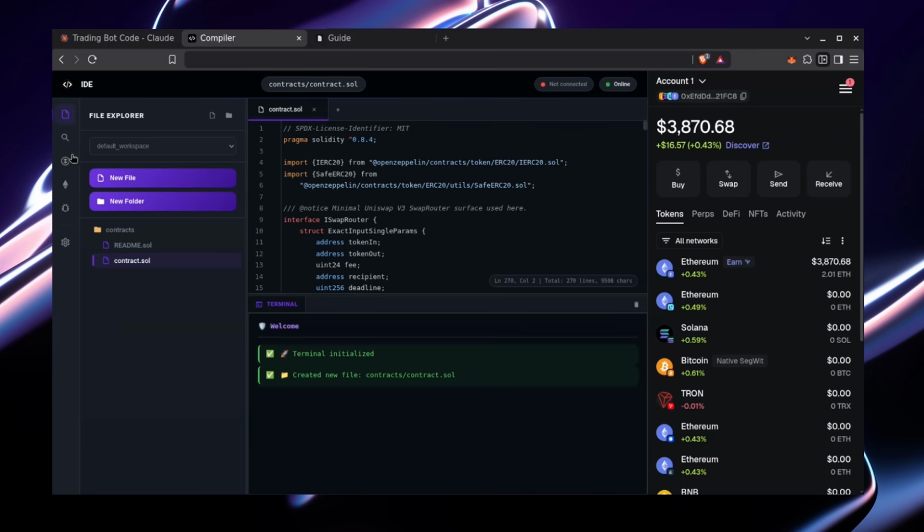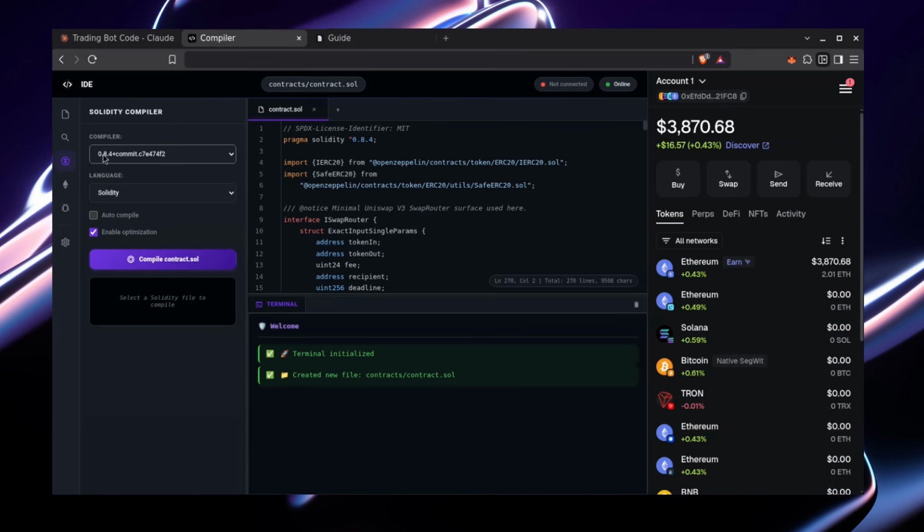Now head over to this tab on the left side menu. Ensure that the compiler version selected here exactly matches the version declared on the very top of our script. Once you've double-checked that, click this button to compile the code.